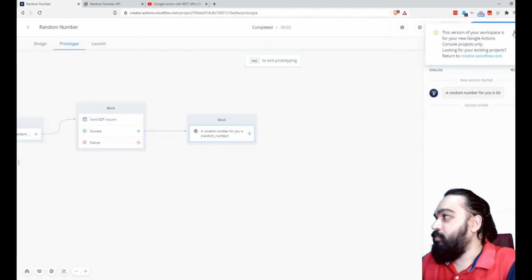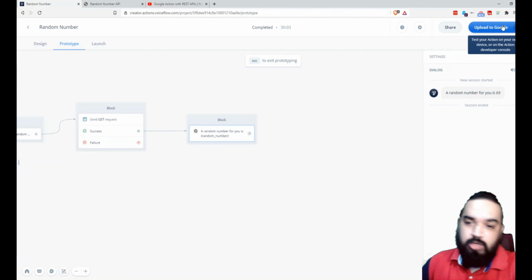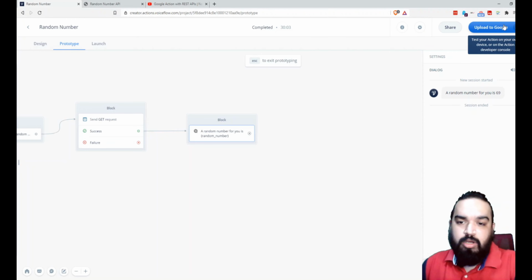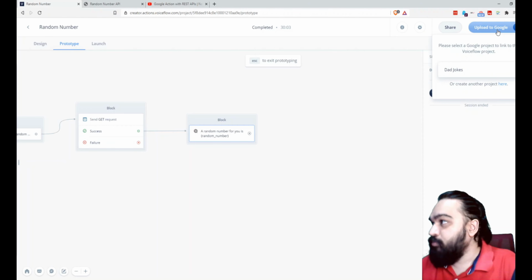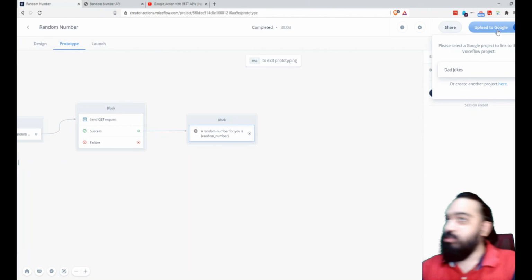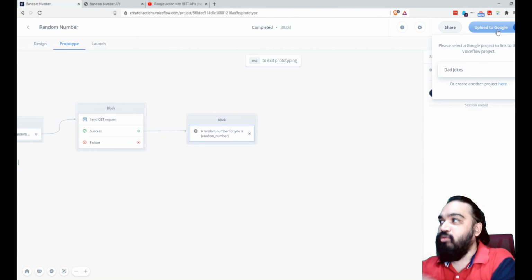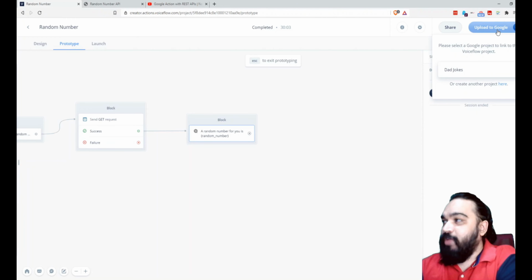Now our next step is to upload this to Google. To upload it to Google, you need your Google account linked. If it is not linked, it'll ask you to link it, right? So I'm going to do upload to Google, and once I do that, let's see what happens. All right, what it is doing is it is asking me to select a Google project where it should deploy.